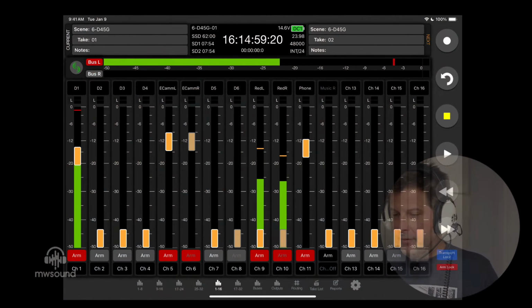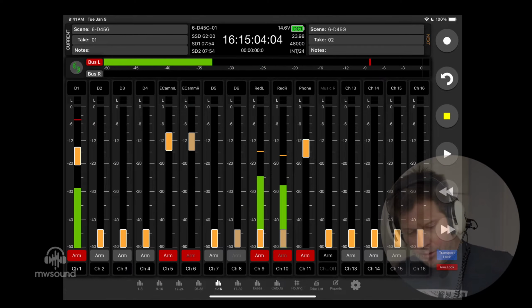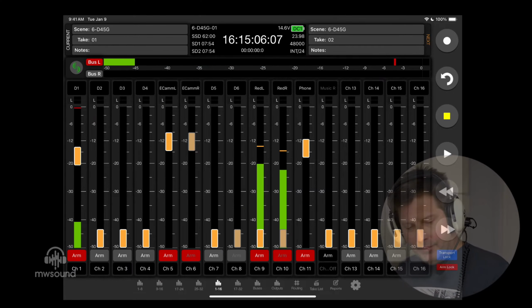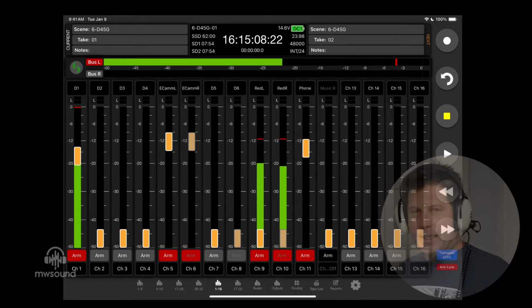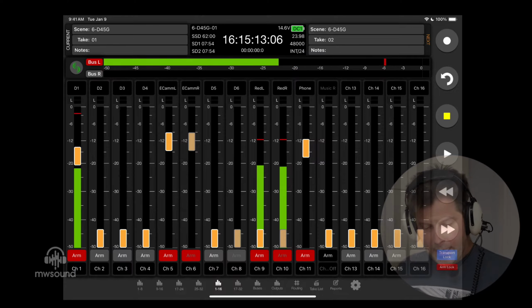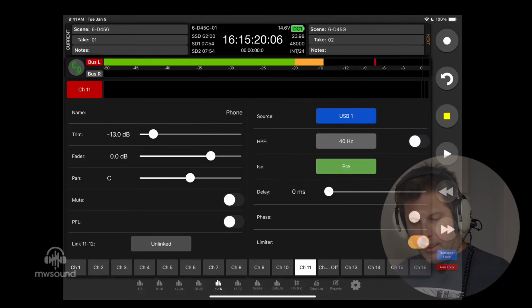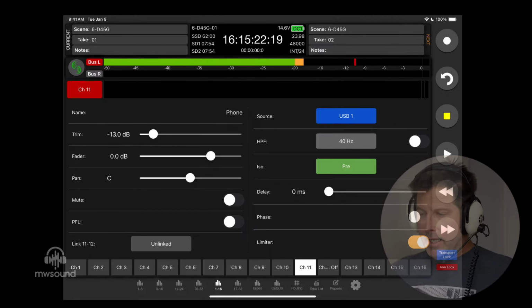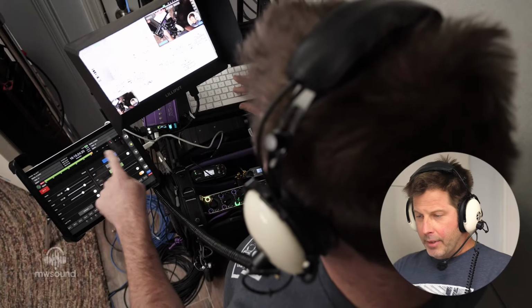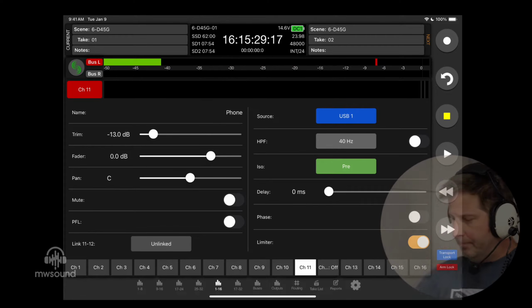So let's get into what's happening on the Scorpio side. And for this, I'm going to show you the remote app, SD Remote. And I have the ones that are armed, even though we're not tracking this particular stream right now, just there for visual reference. And what I want to show you here is on track 11, we have the iPhone or phone as the name. And then here in the upper right-hand corner, the input is set to USB 1.